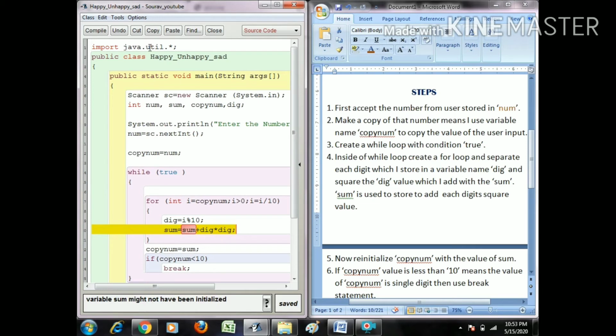Now see that part. Variable sum might not have been initialized. Why does the statement look like this? Because you can see sum reinitialized with sum. So what is the initial value of sum? I just declared sum here with no value. Every time you get a new number, you need a fresh value in sum. That's why you have to write sum equals 0 at this location.